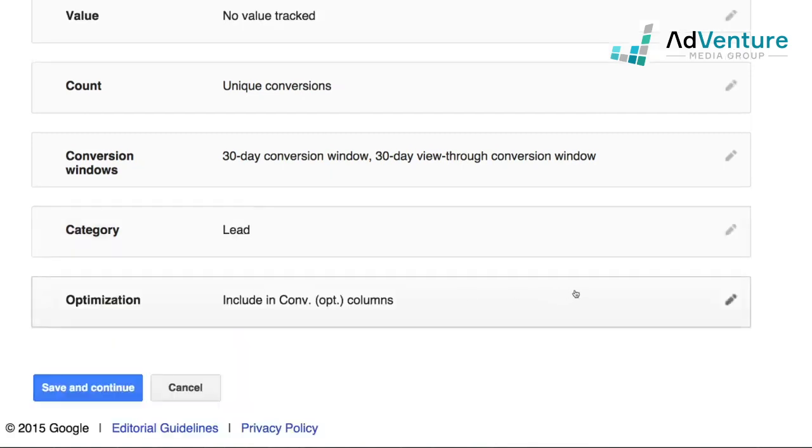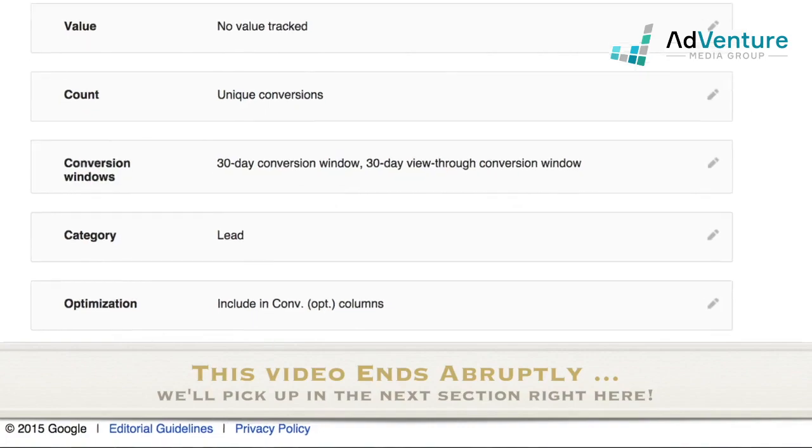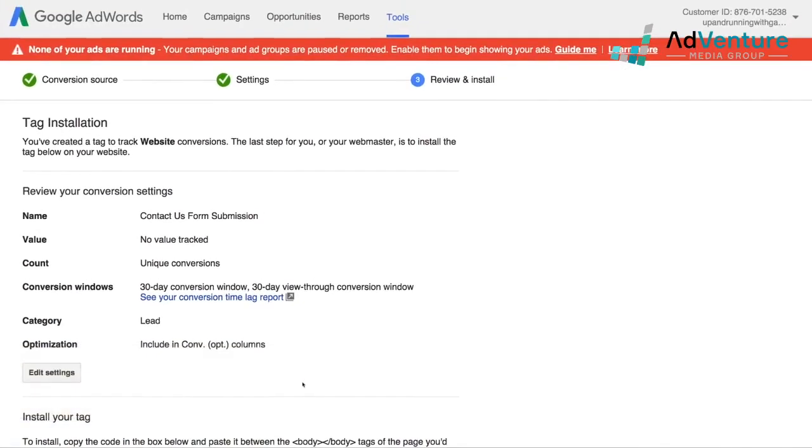And this optimization, including conversions, optimized columns, you could just leave it as is. It is not a setting that's relevant to us right now. So once we're finished with that, we click save and continue, and Google's going to generate for us our conversion tag.